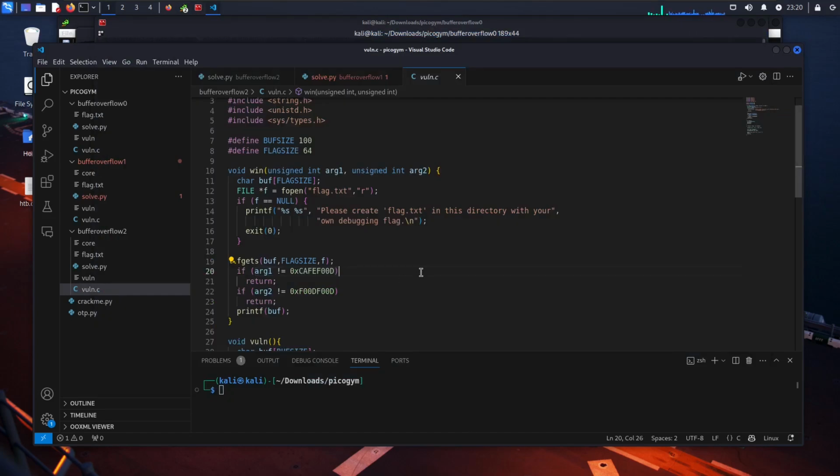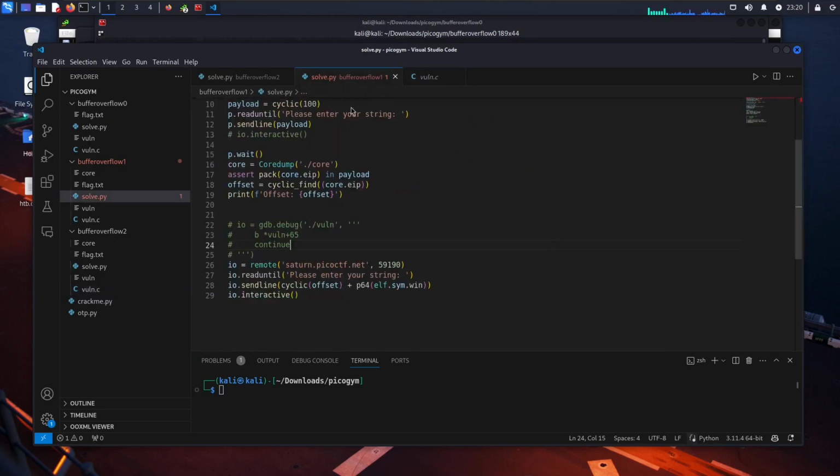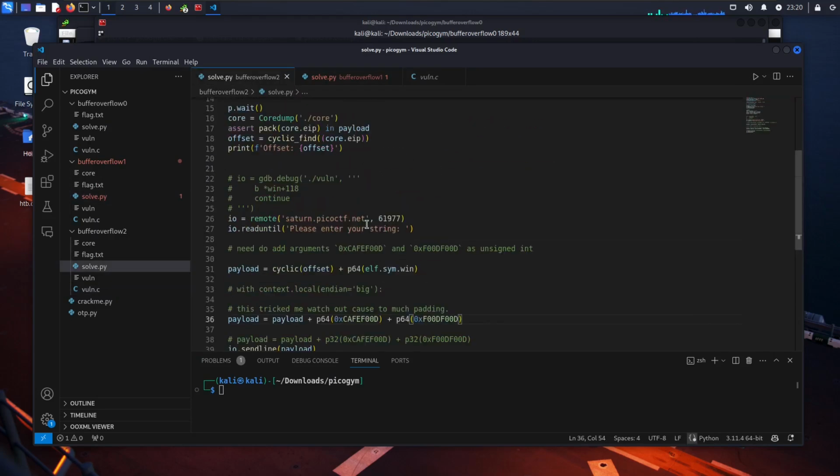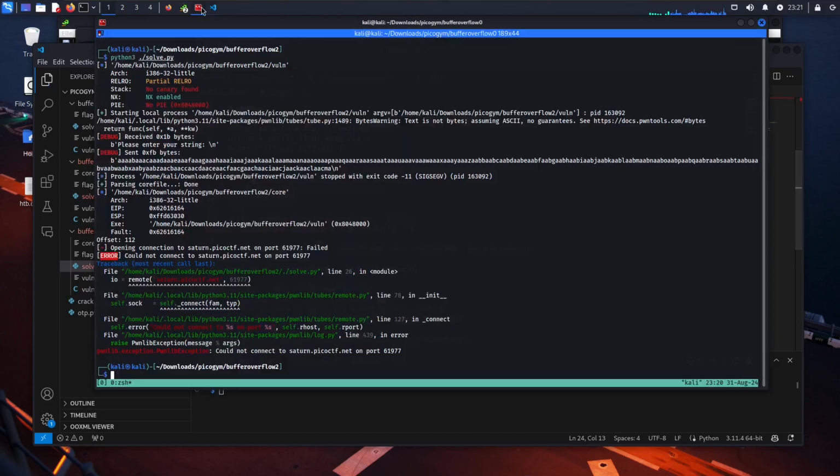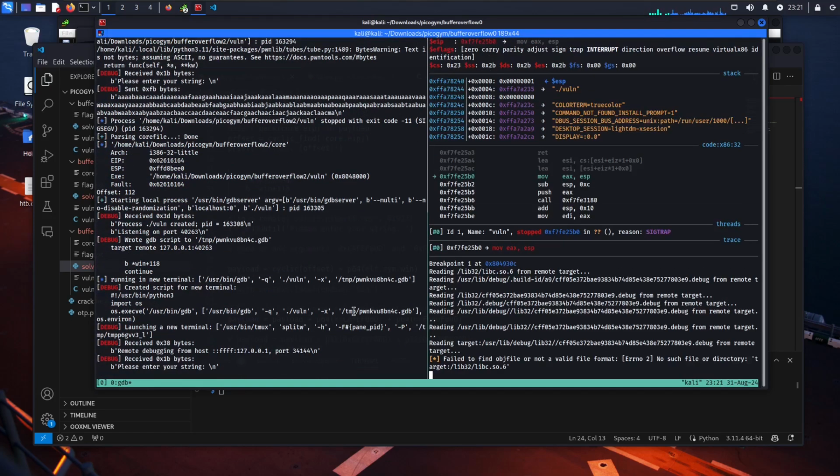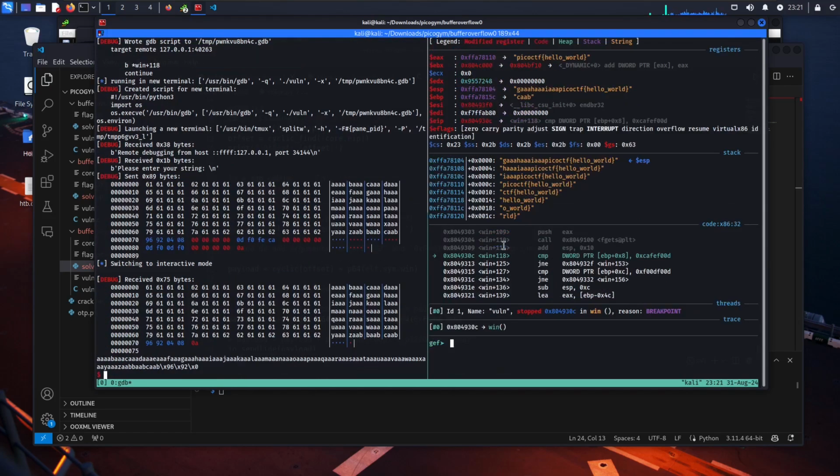Oh, it's still trying to access the remote. Bear with me a second. Let me comment this out. And try to run that again. Okay, so it's against the local binary now.